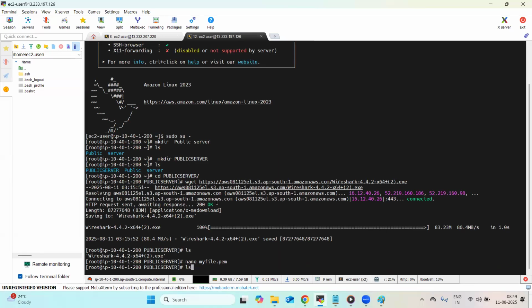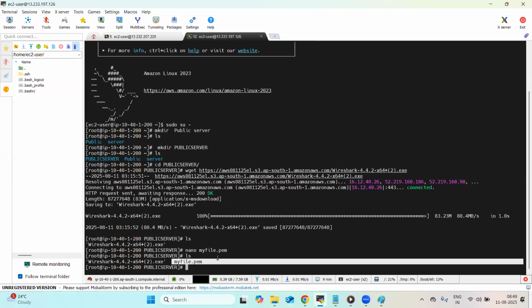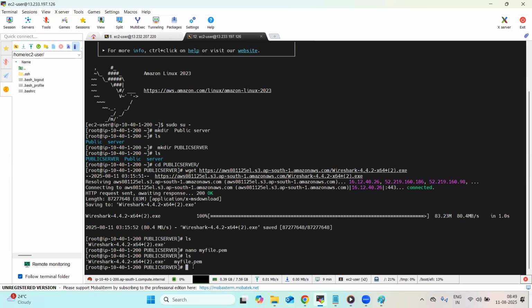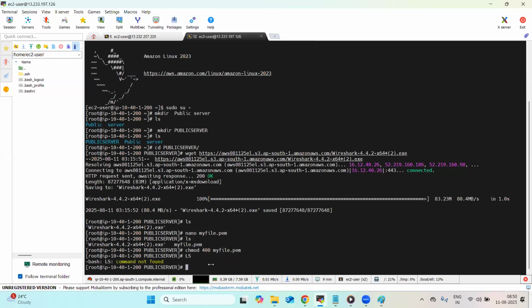Then you can run ls and we can see one file. So we need to give the permission on this file. chmod 400 means I'm giving read permission to the root user. This root user I'm going to give full rights on this file. Just click it. Now you can see this file.